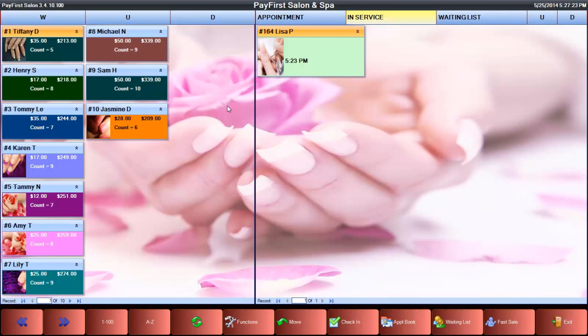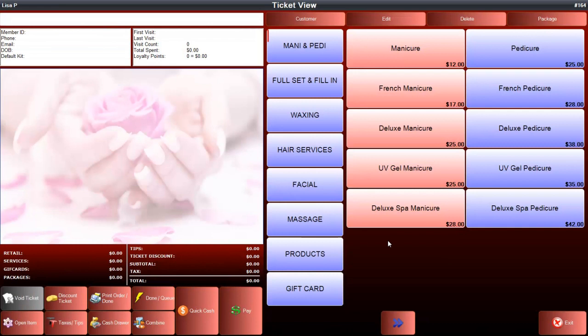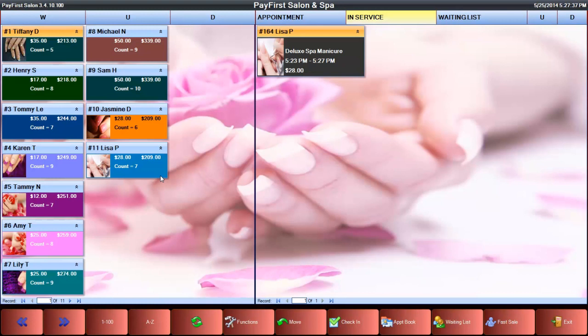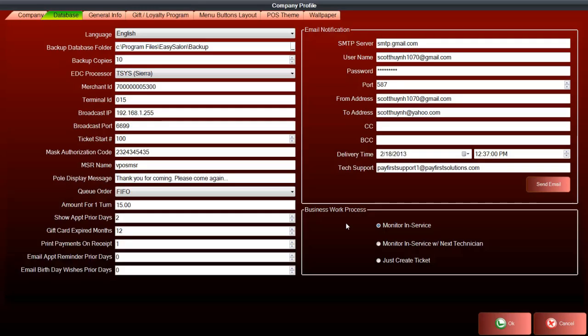We're going to go into Lisa's ticket. Let's say she's finished, but in her case, the customer is not ready to pay. They may be waiting for the nails to dry, for example. We're going to click Done. So Lisa is finished with her services, but the ticket is not closed because the customer has not paid for it. So that's the monitor in service option, and that's how it's used. Let's go back to the company profile.